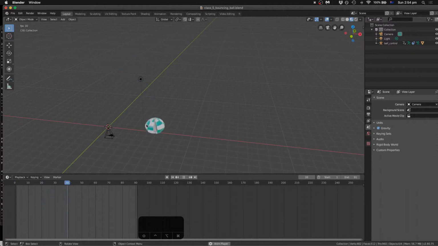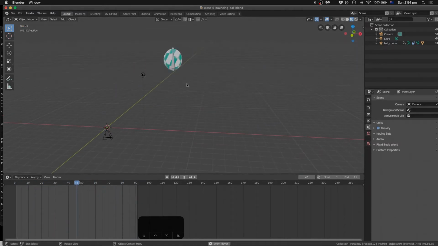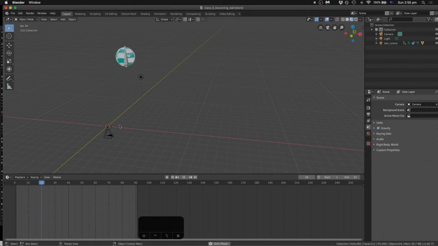So if you've done that tutorial, you should have a scene that works exactly the same as mine is working here. It's a 91 frame animation playing on loop where this ball is bouncing and squishing and accelerating at the correct rate. What I'm going to show you in this video is how to render out the animation frames and compile them into a video. Okay, so I'll press spacebar to stop the animation.